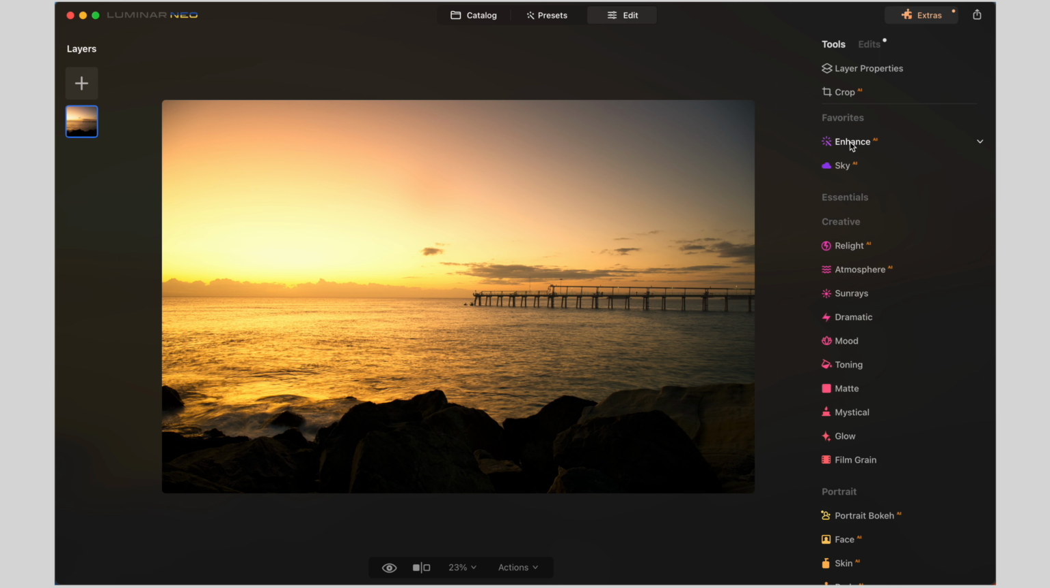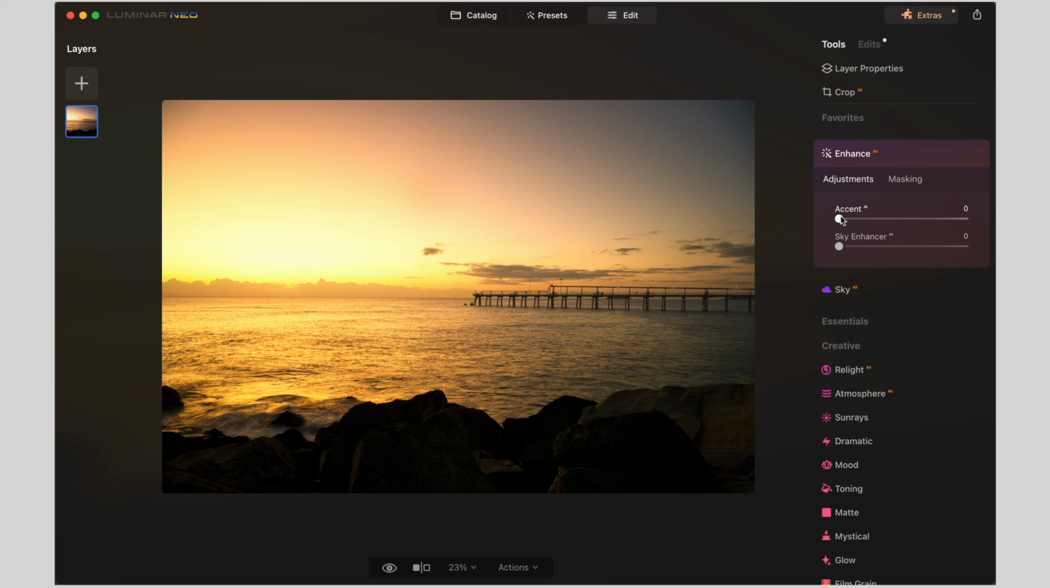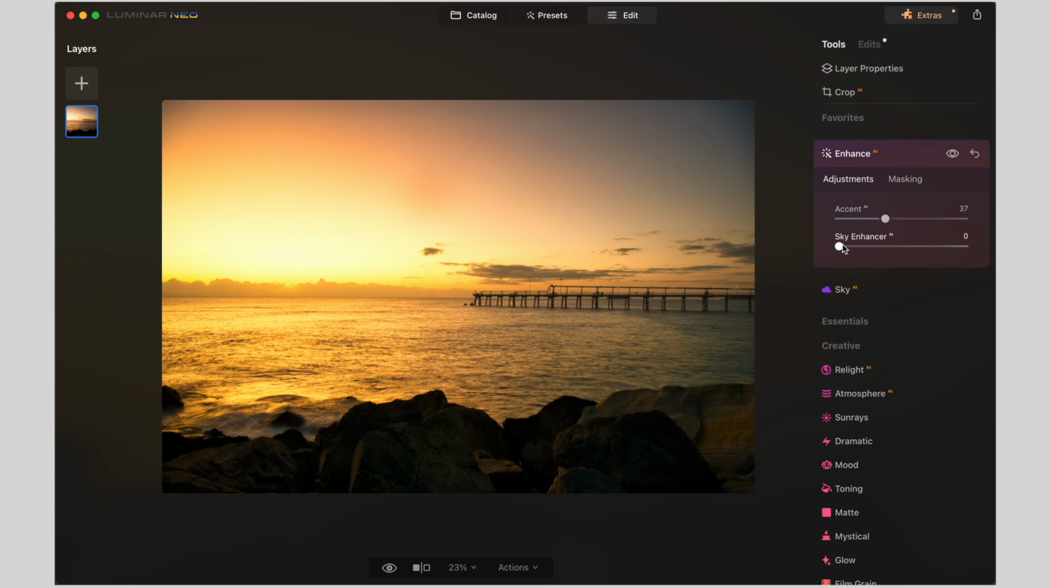And so I can go to favorites and I can enhance the accent of the photo, so it makes all the bits of the photo you want better, better. And I can sky enhance that like so. But let's say I've got to this point, I'm just not happy with the sky. Everything else is a banger, but the sky is not.